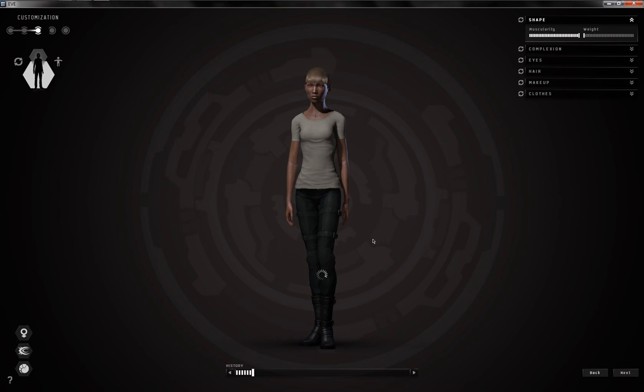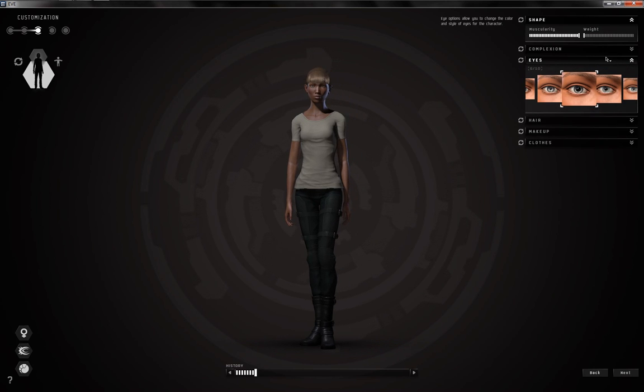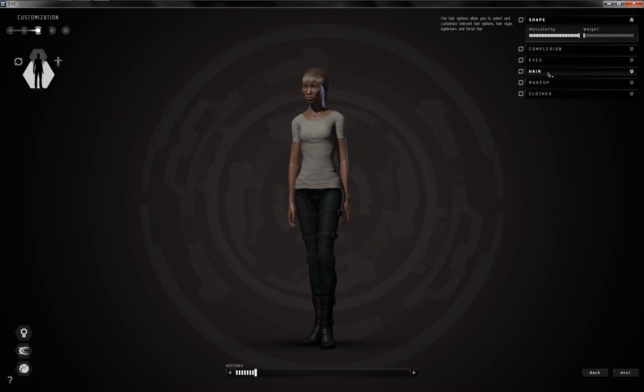Alright, there we go. We've got something that looks moderately feminine. Eye color, I like it green. Complexion, just dandy. Now, hair.